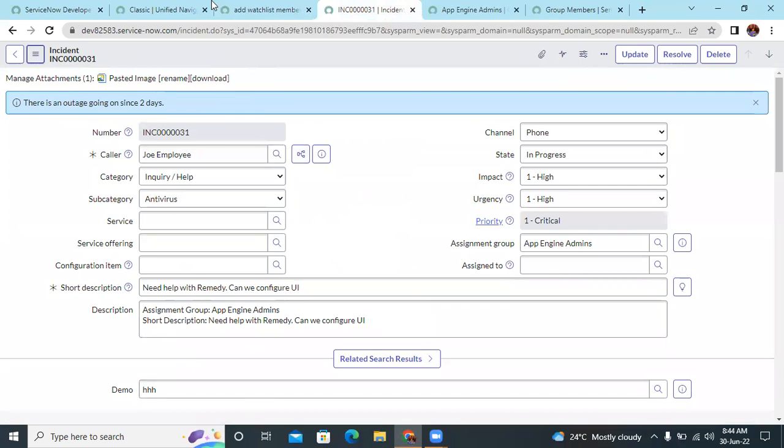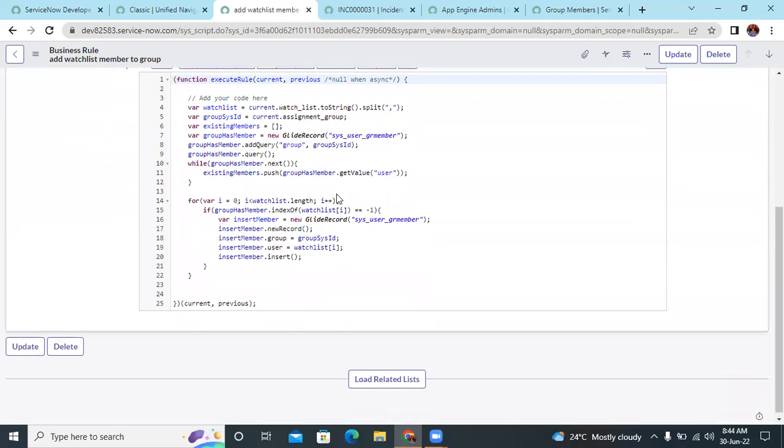For example, -1 indicates that the person is not part of that group. The index of function will return -1 if he is not present. It will look for the index of this watch list value in this group. If he is present, it will return that particular index, either 0 or 1 or 2. If it is not present, it will return -1. So only if it returns -1, then I want to insert it.